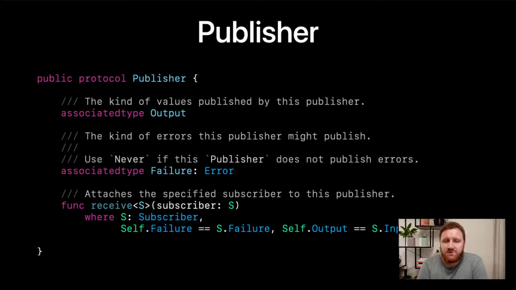And then publishers can also fail, and fail spectacularly sometimes, in which case we can set the failure type in the middle there. It's quite common that some publishers can't fail, like if you've got a just publisher or a sequence publisher, for example, in which case you can set the failure type to never. And then the receive method is where all the magic happens, really. It tells your publisher implementation that the specified subscriber wants to subscribe to the output of your publisher.